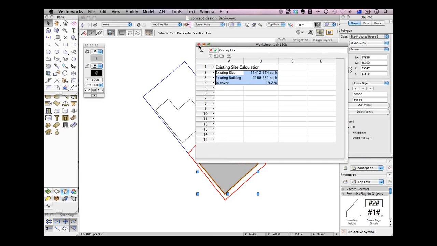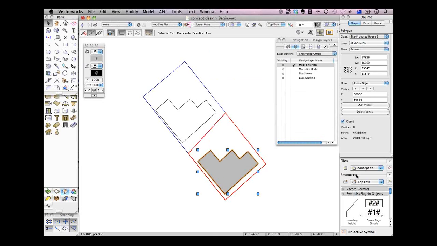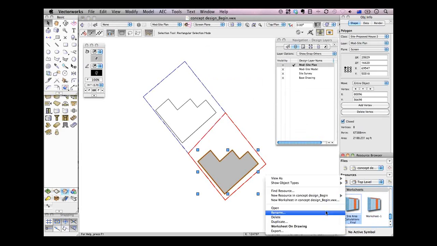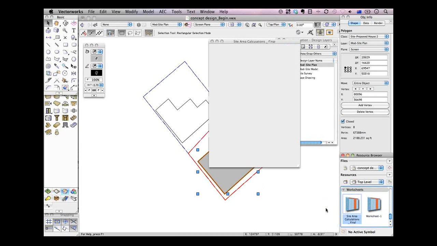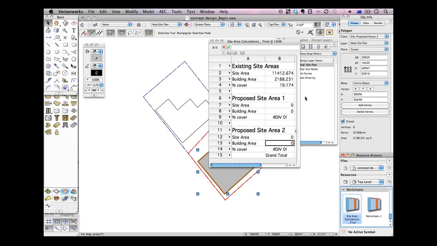Now, I hope you guys don't mind, but instead of going through all the steps, I've already created one earlier. So there's my existing areas, there's my proposed area 1, proposed area 2, and these are just calculations very much like the existing areas, but using the proposed site 1, proposed site 2, proposed house 1 and proposed house 2. So let's update and see what our figures are.